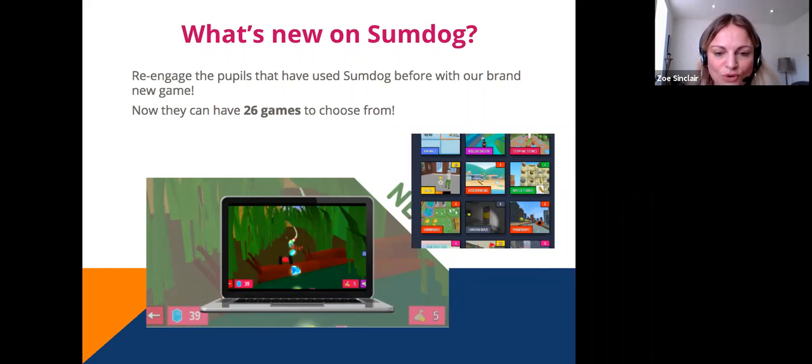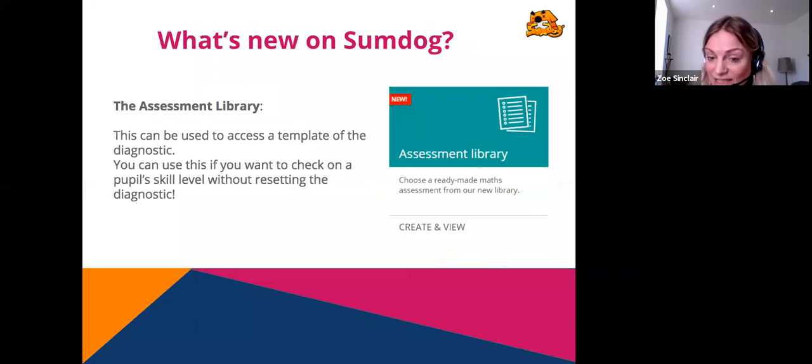What is new on Sumdog? Basically, I have to go into the website. We have a brand new feature, which is our assessment library. These are pre-populated assessments that we have. It's literally just been released, and I'm just going to show you.